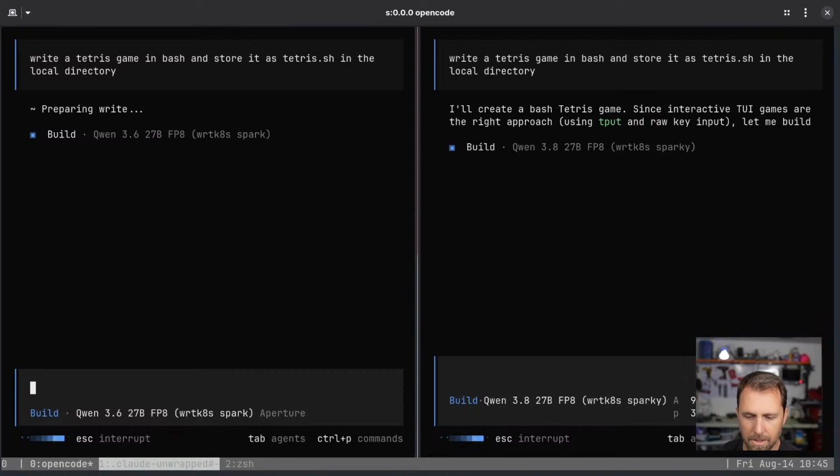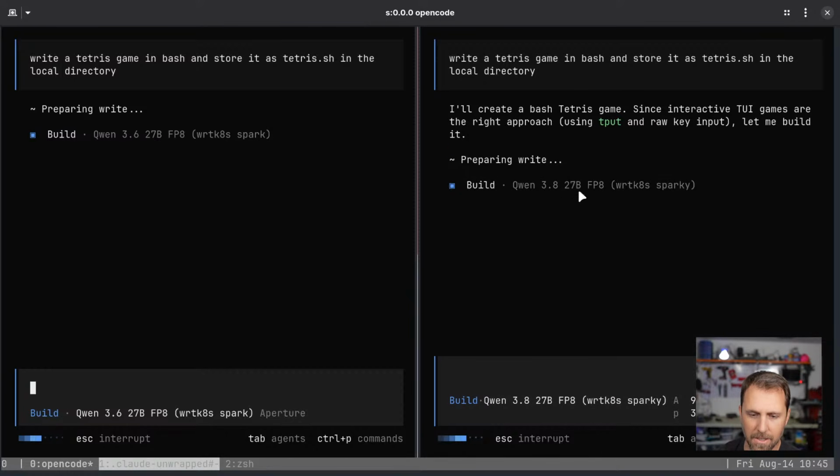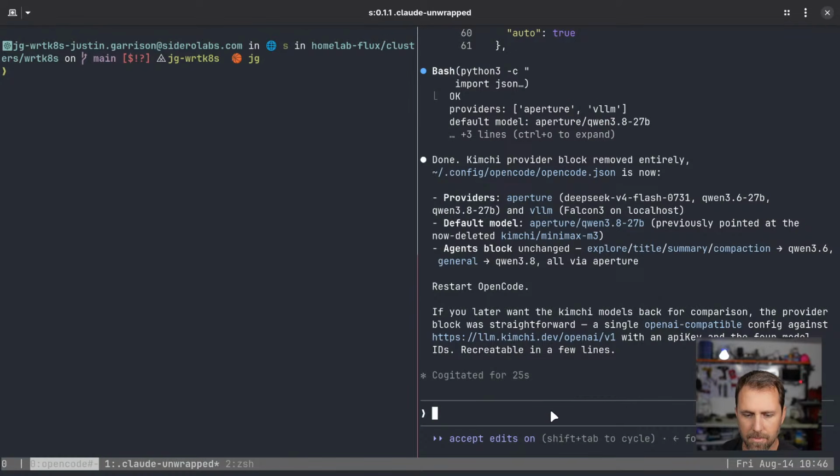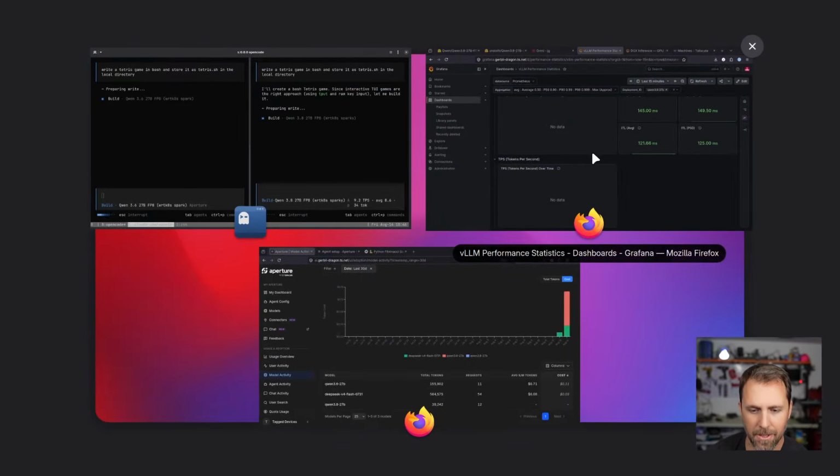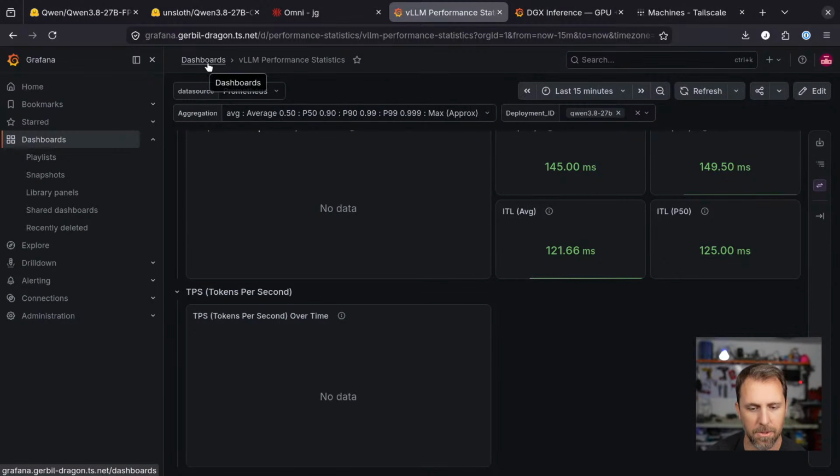Hey, there's a tokens per second. So average 8.6 on Qwen 3.8 over here. I don't know why Qwen 3.6 is taking its sweet time loading. Cool. Now we're doing a few tests here. Now we can go back to our dashboard.